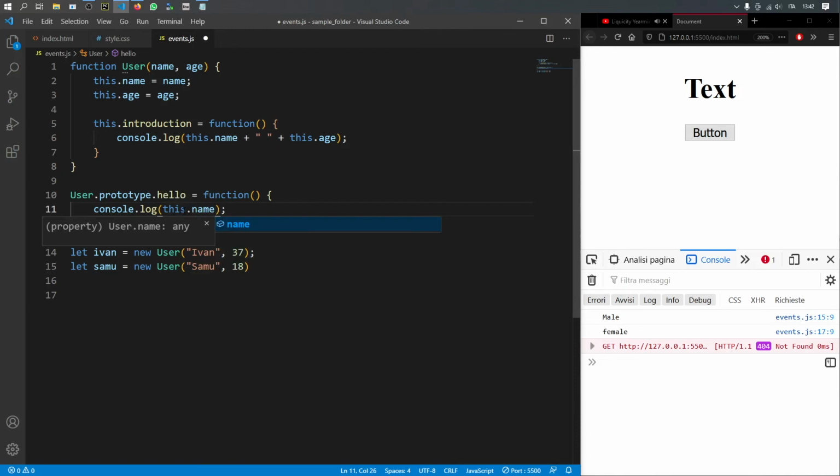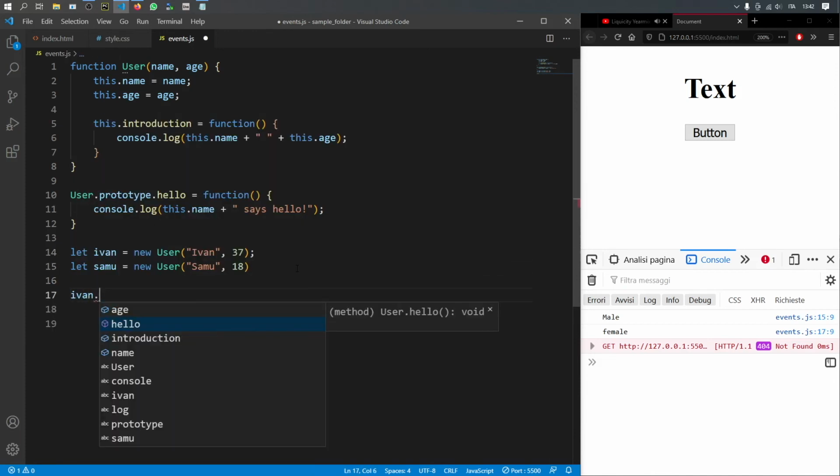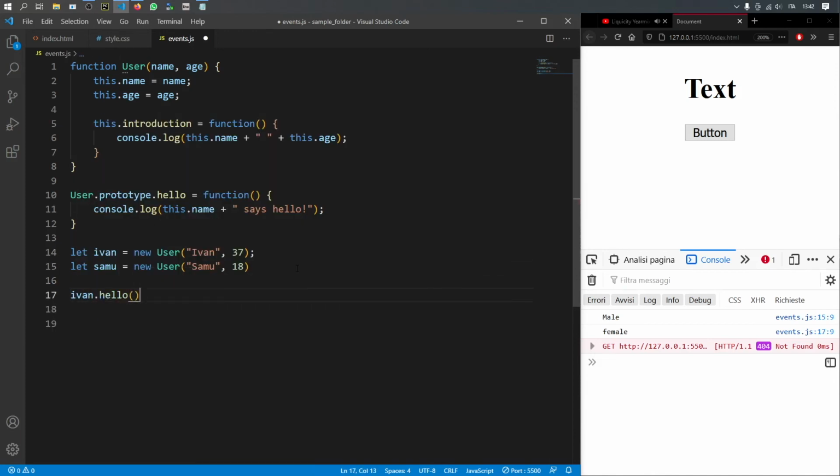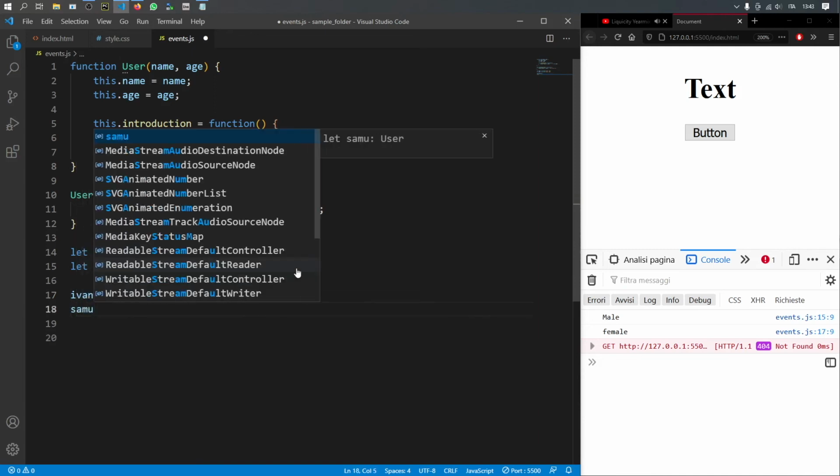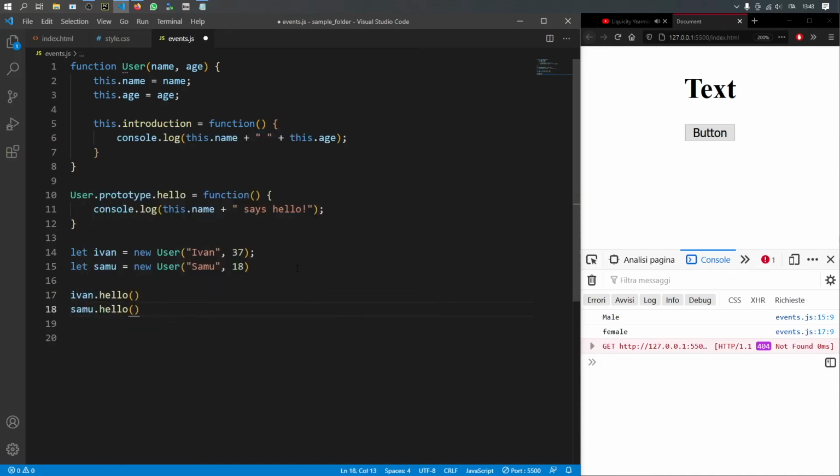And we can do this.name plus says hello. So every time we call this function now, it will be applicable to all of the users, and it will always use the local name of the object. So now we can go ahead and type in even.hello and add a pair of parentheses and do the same thing for Samu. Then we can go ahead and click on save, and you'll notice that it will say even says hello and Samu says hello because we have created this prototype function that says hello.